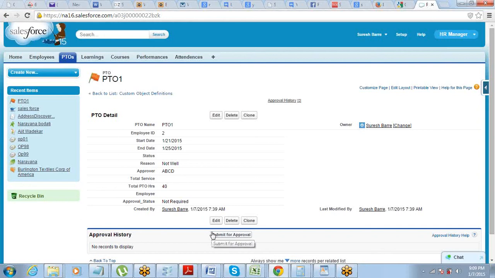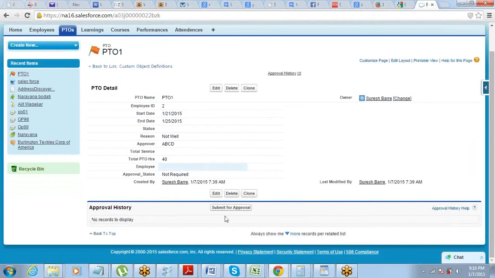Approver is ABCD. So this approver basically needs to be connected through a user. Okay, save it. What is the problem there? Acha, approval PTOs needs to be a number. Okay, that's a 40 word. Fine. So this is what we have now.